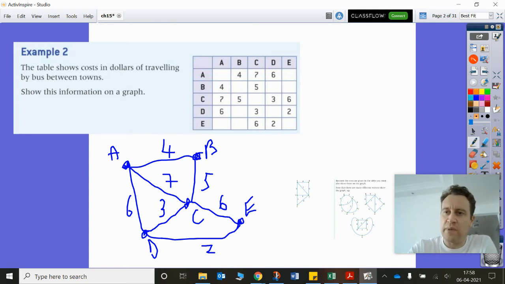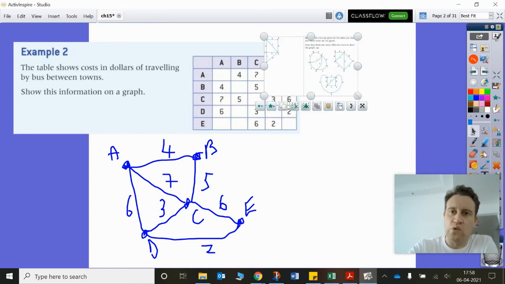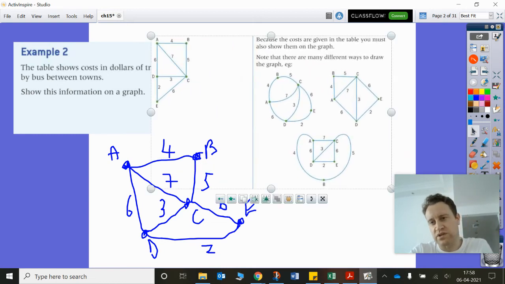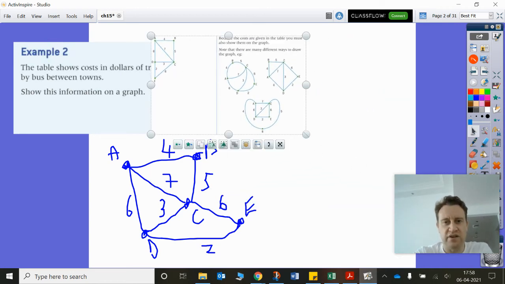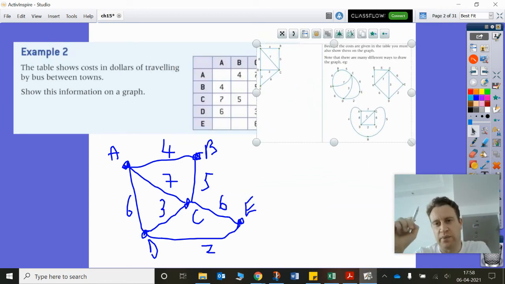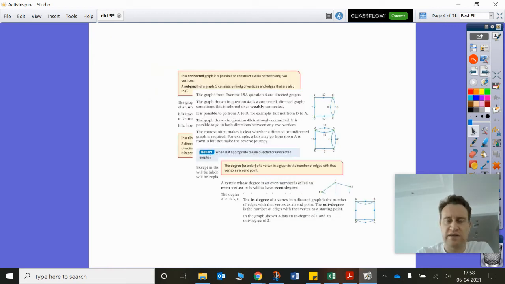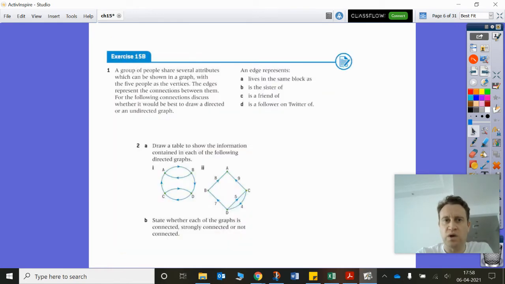Now you can see that there are many ways of doing this, and they're all valid. So here are some other ways of doing it. And you might want to rejig that. What I've done there is fine for exam purposes, by the way, but you might want to make it neater if it's totally scruffy and illegible. Okay, right, so then that's 15A. So let's have a little look at 15B as well.